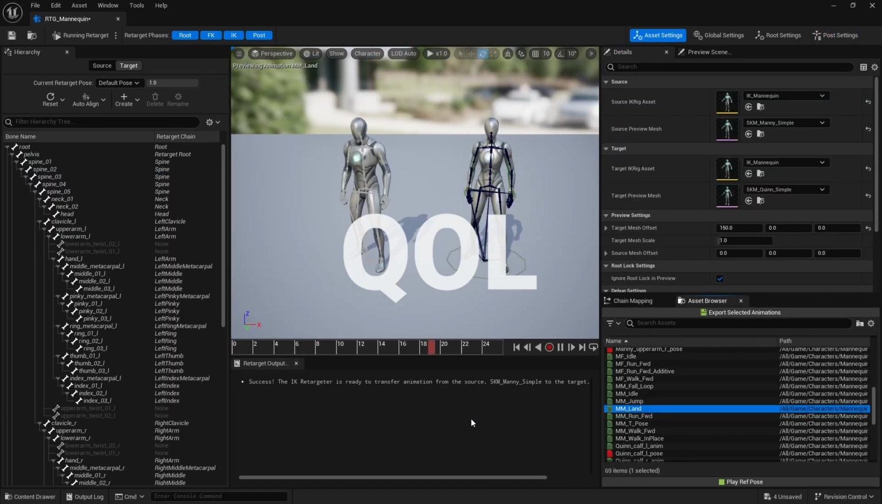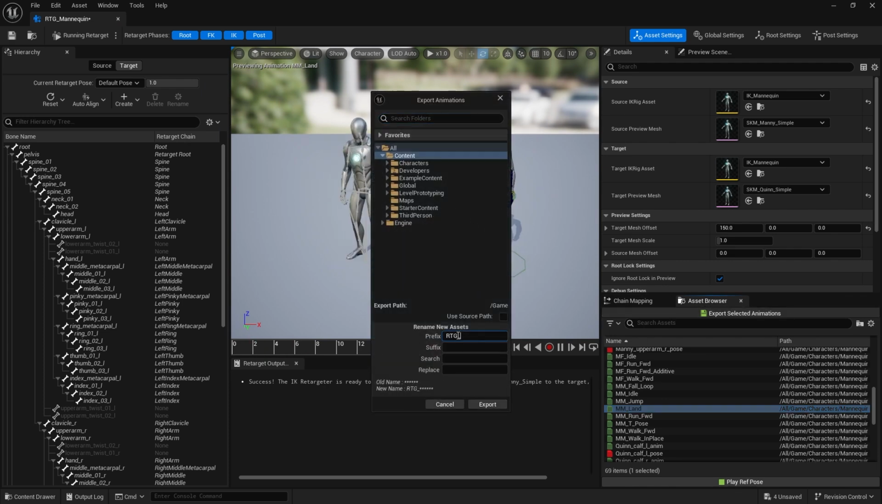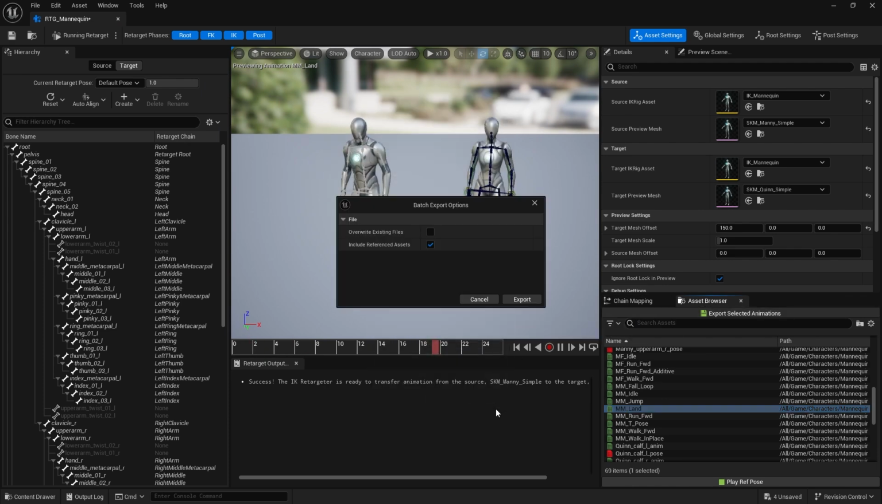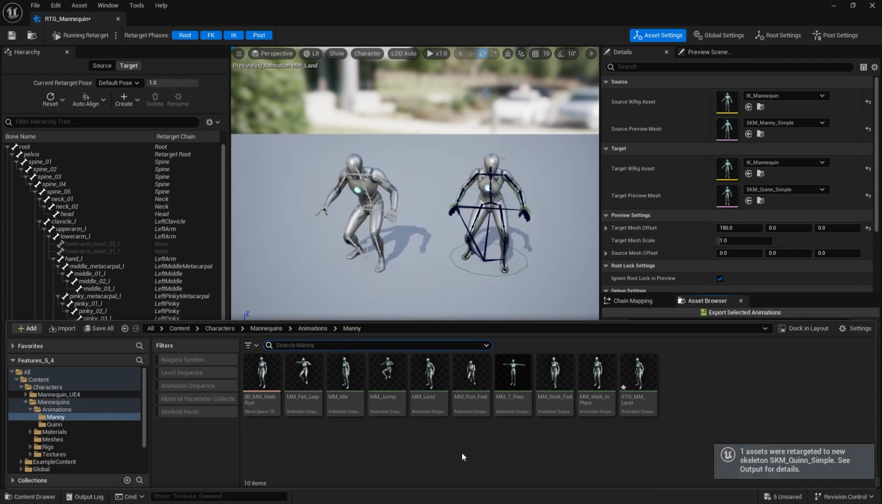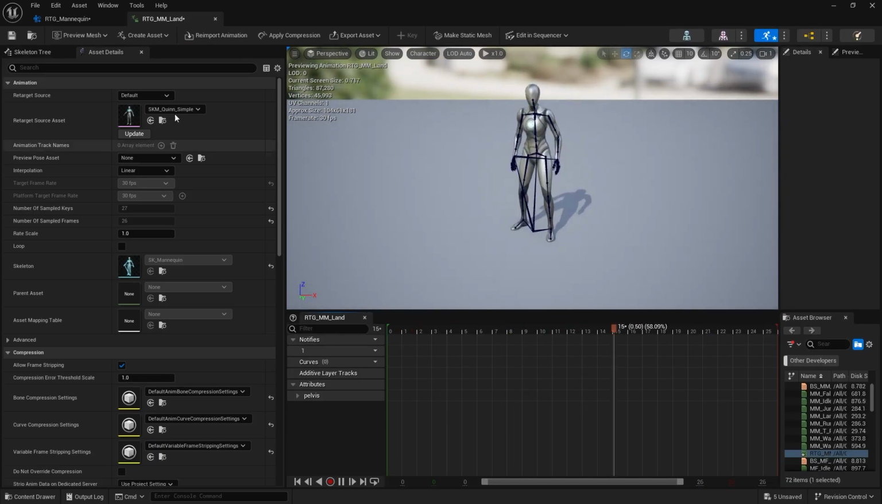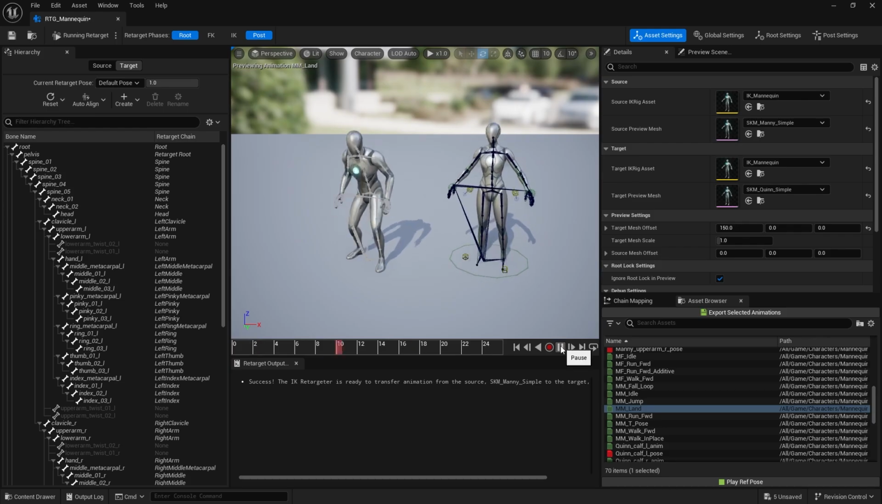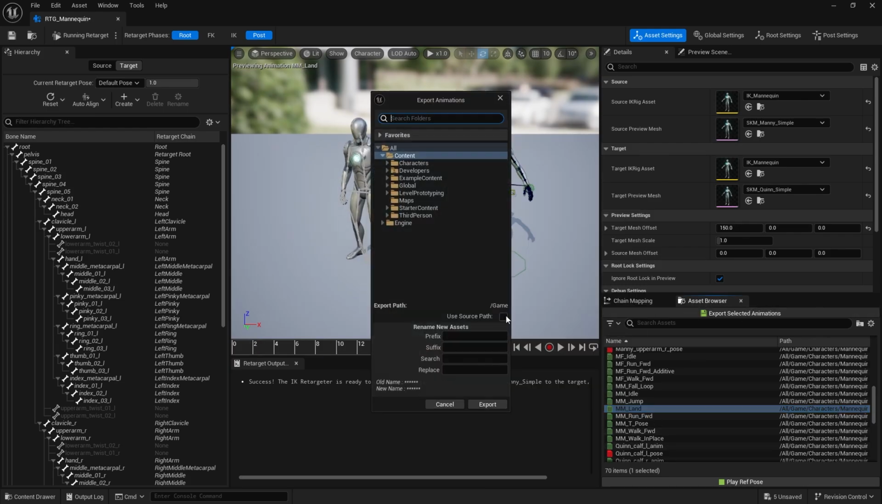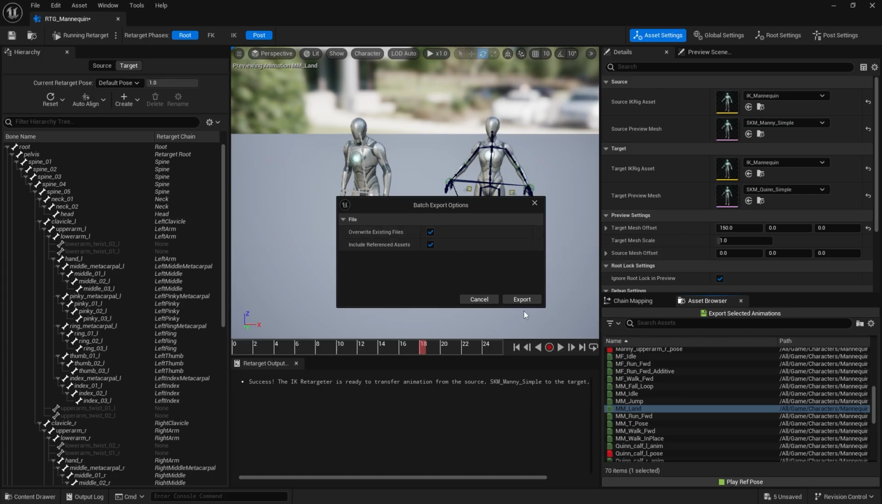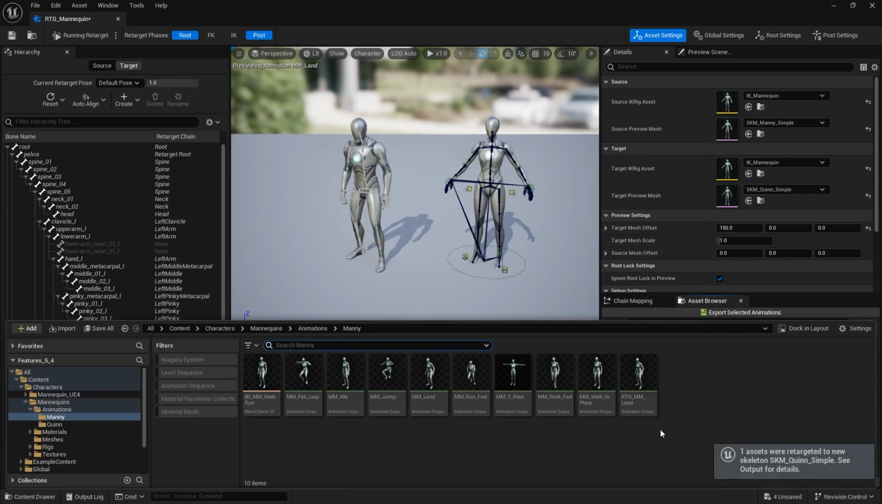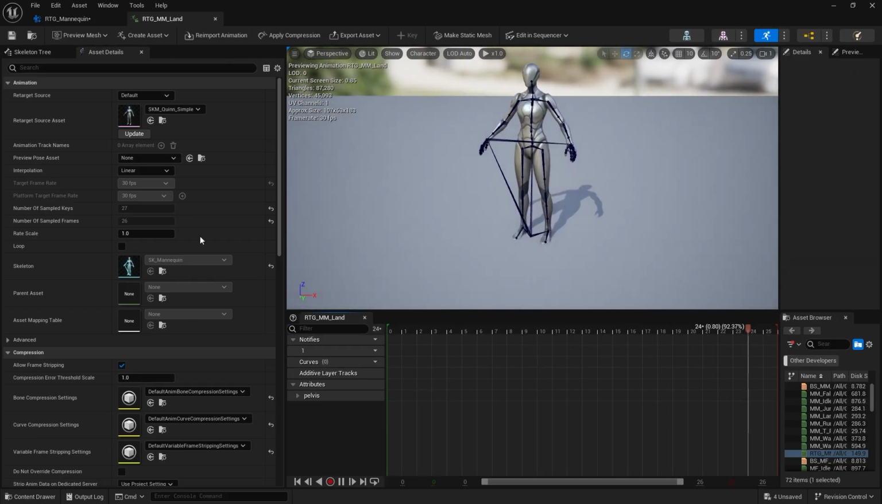Lastly, let's talk about general quality of life improvements. When exporting, you now have the option to use the source path instead of determining a folder. If your source animations are in different folders, you can have the retargeted animations be saved to those folders instead of it being moved into one central location. You also have a checkbox to overwrite existing files when exporting the new animations. No more need to constantly remap the retargeted files.